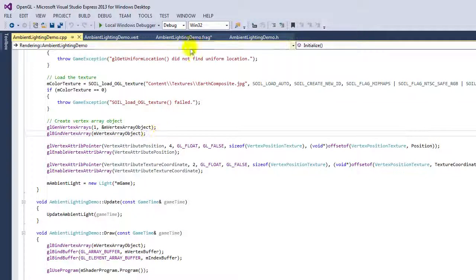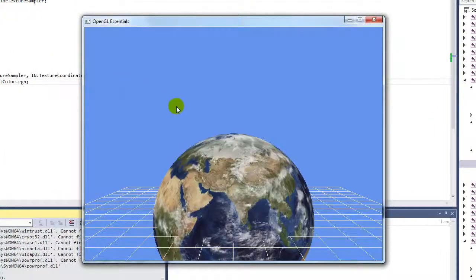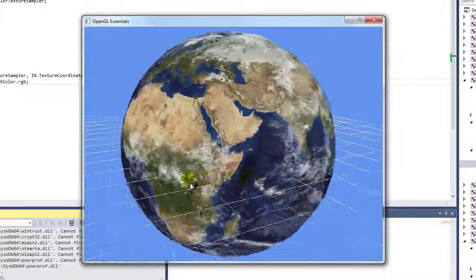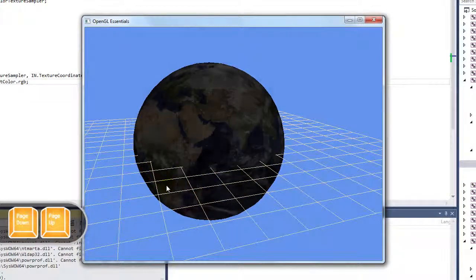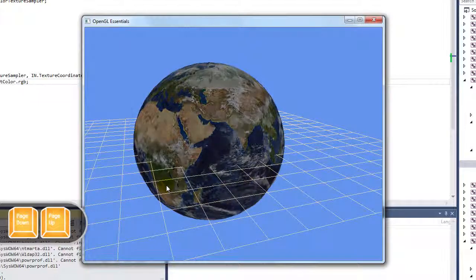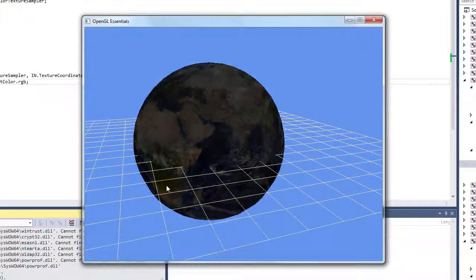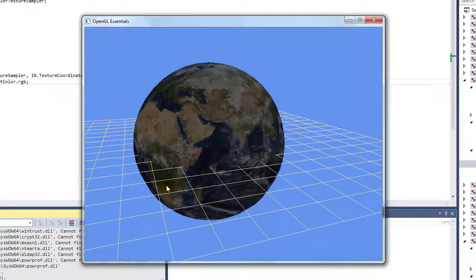Okay. Finally, let's compile this and see the result. So this looks just like our previous example. We've got our sphere, mapped with a texture, but this time I'm going to press the page up key and the page down key. And when I press the page down key, you notice that I'm transitioning from 0 to 1 for intensity on the ambient color. All right, so that's the simplest model that we can really do for ambient lighting. There are much more complicated models, but this is a nice start.